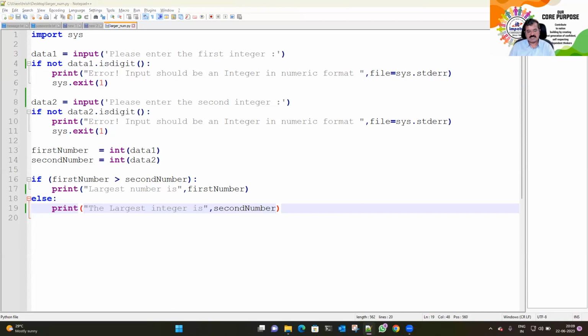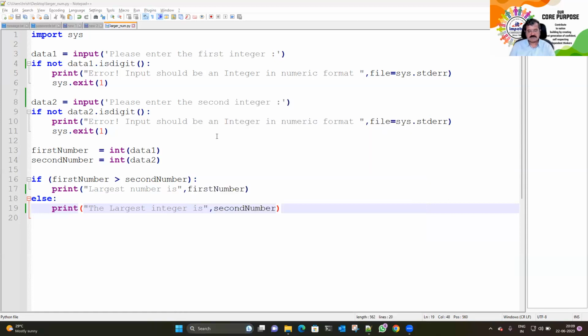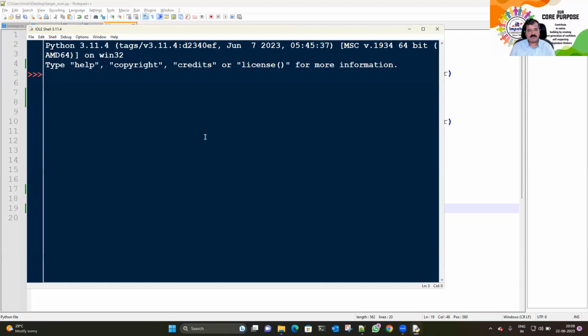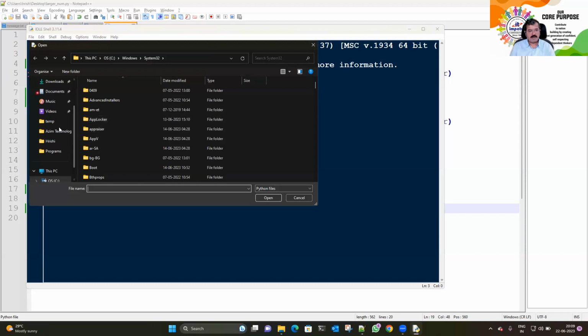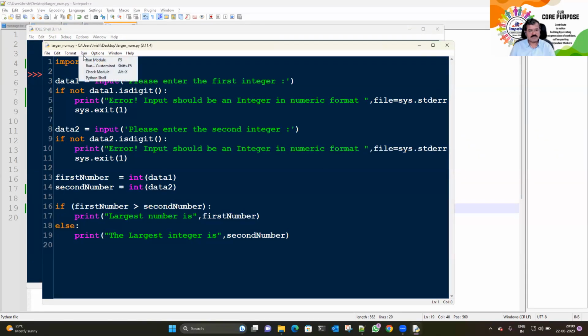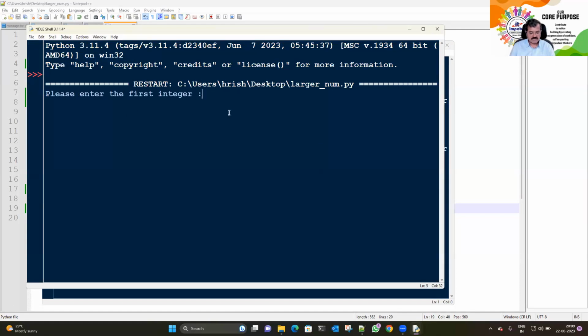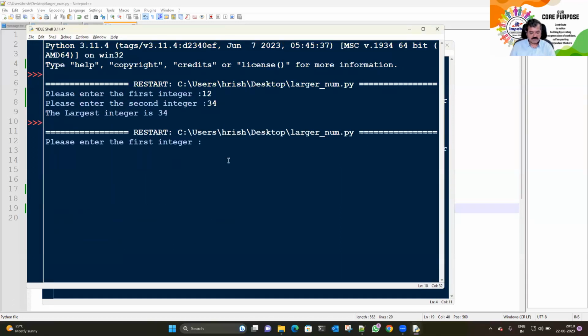Let's start with the IDE and check whether his solution is working correctly. And let's open up his file. That's the file. Let's run this particular program. It says, please enter the first integer. I enter 12. Enter the second integer. I enter 34. The largest is 34. Very great. We run the program once again. Enter the first integer. I say 34 and 1, 34. Perfect.